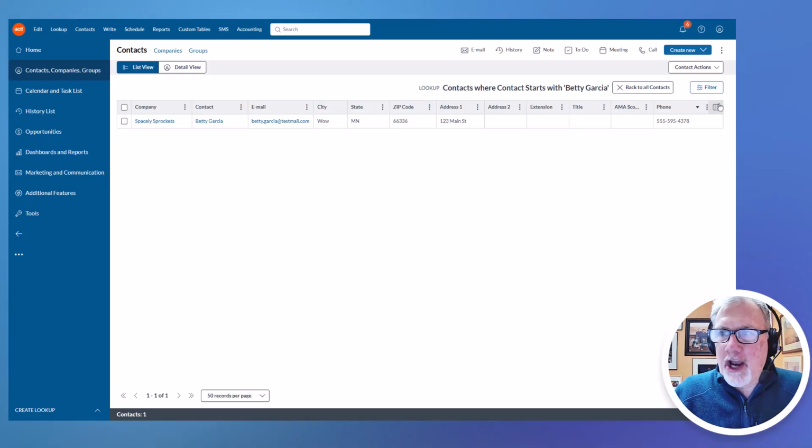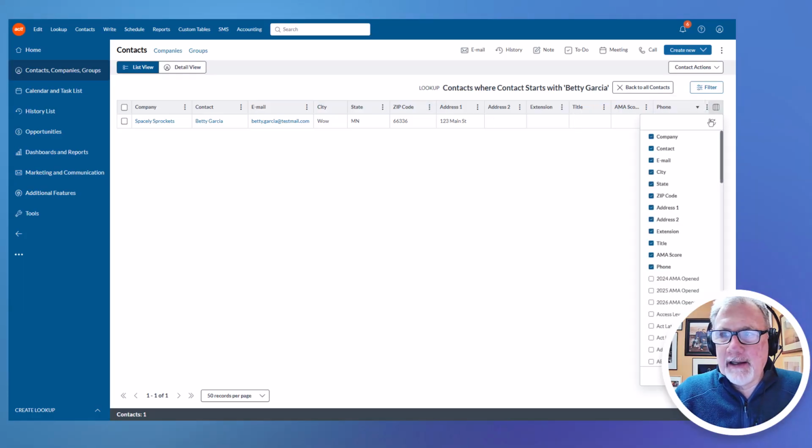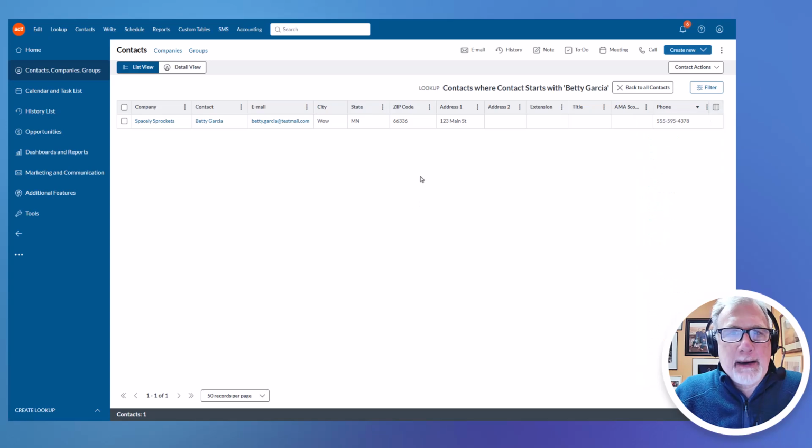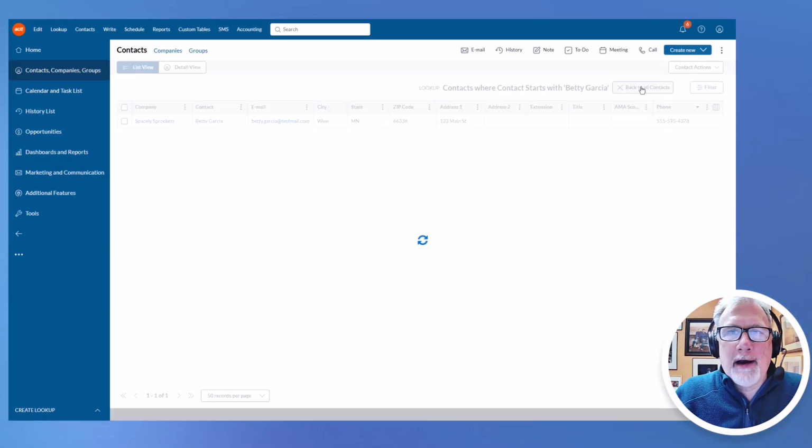Now I can change what I see here by selecting the columns that I want to see. I can move things around. I can sort by the column. But I'm only looking at one contact here. And when you're looking at these contacts in this kind of one-on-one, you don't really need the list view. Having said that, I'm going to come up here and click on back to all contacts.